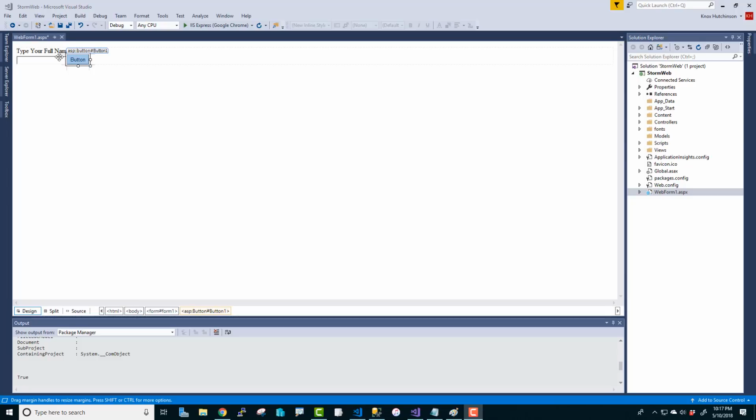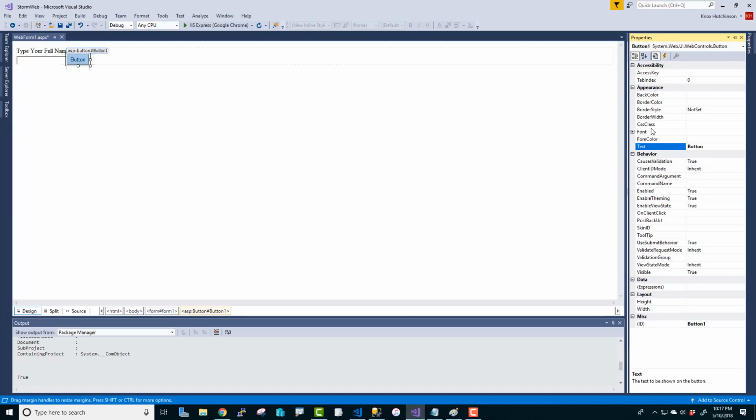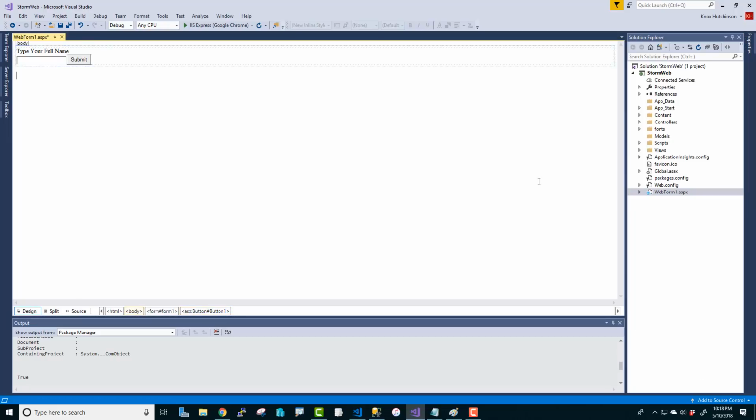Now, one thing that is important is I don't want this button to just say button, right? I want it to say submit. So over here on the right-hand side, the properties are a little hidden. If I expand that, now I can actually play with the formatting of the button itself. Text is what shows up in the button. So if I change that to submit, click off of it, now look, submit.